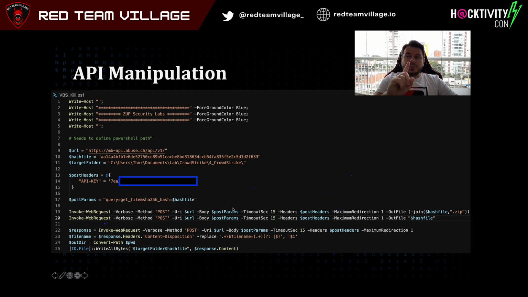But before executing the API manipulation, I will need to call this PowerShell, because this PowerShell is not in the victim machine. It is in my attacker machine. So I need to transfer this file from my attacker machine to the victim machine.